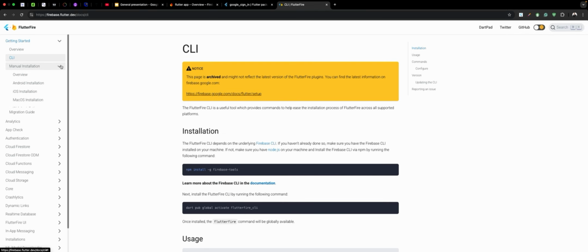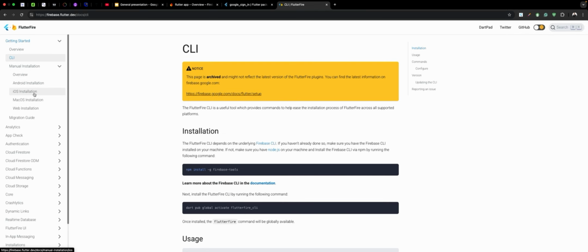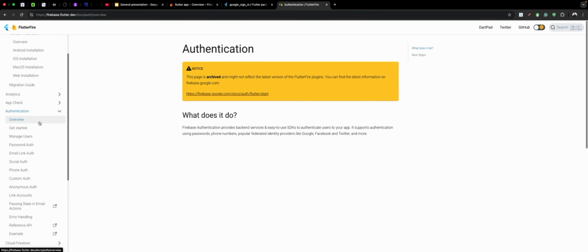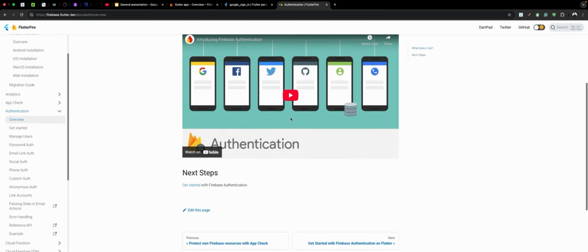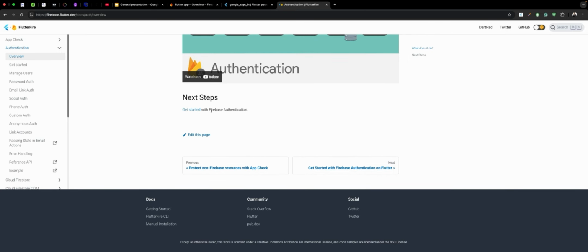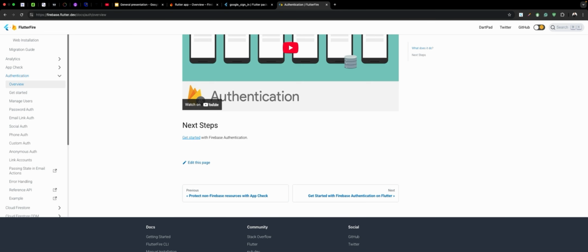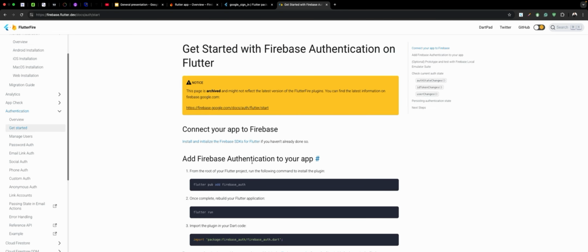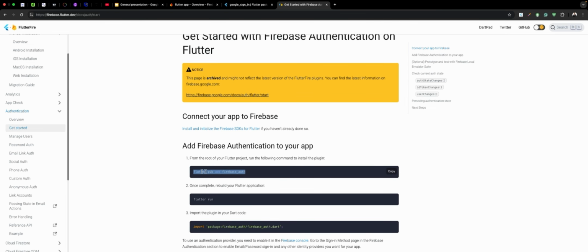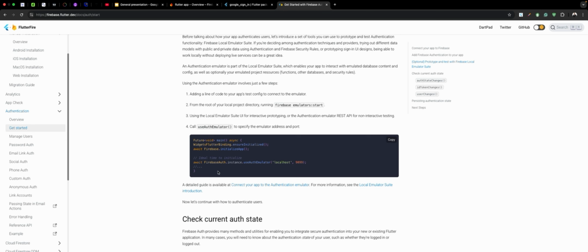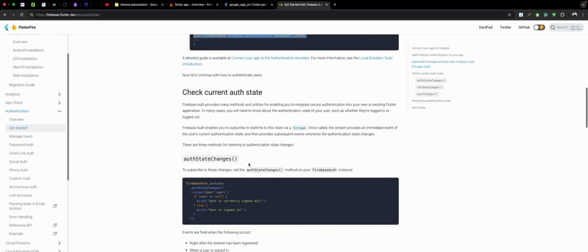So now let's go to authentication. So authentication is where we are going to be doing the main things. As you can see here, you can watch this video to just get an idea of what authentication is. So we get started. Okay, first thing you need to do is to add your Flutter pub add firebase_auth. You need to add your import, right? Then you can set up, I think this one is not really needed, yeah, you can ignore this one.